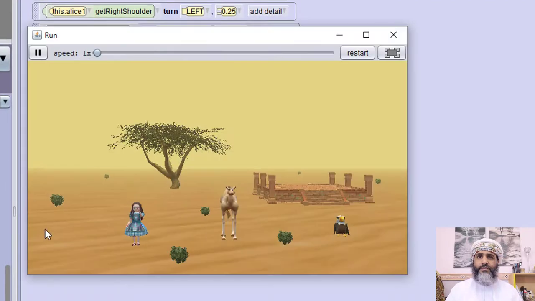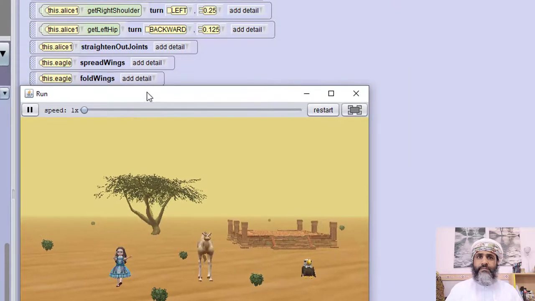Click run to see the result. Did you see the eagle is spreading wings then folding wings again? Restart. You can see also some other code that are designed only for some specific characters, not for all characters.